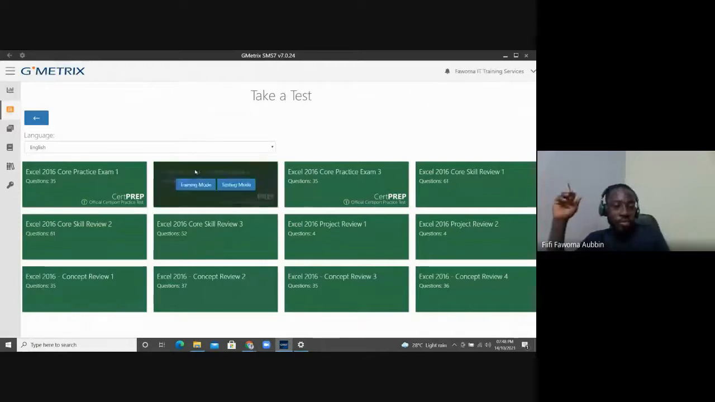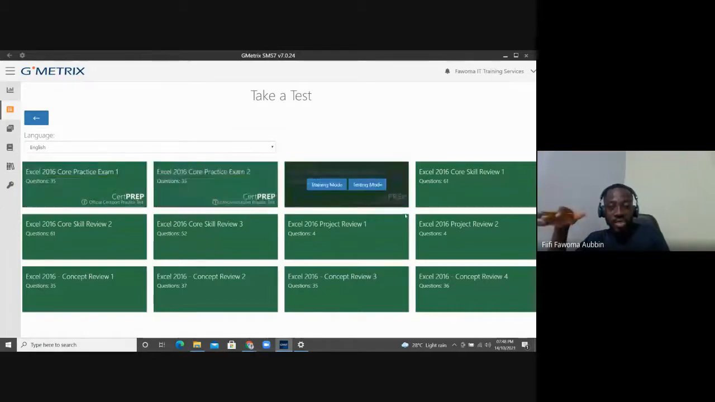So once you're ready, I'll let you do this one in testing mode. You do the second one in testing mode. You do the third one in testing mode. So if you do all these 3 and your scores are above 800, then I can guarantee your success in the actual certification exam. But if it is beneath it, then I advise that you do not go in for the exam, because when you do that, you're going to fail.